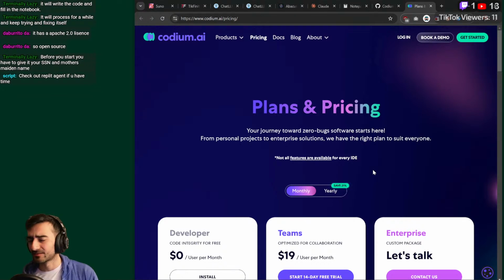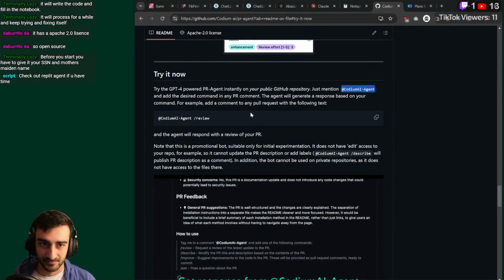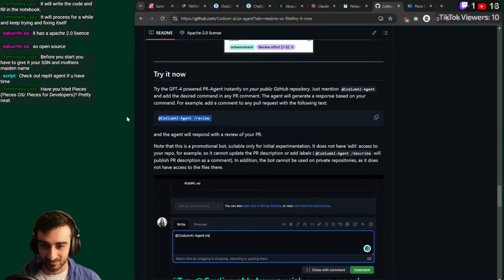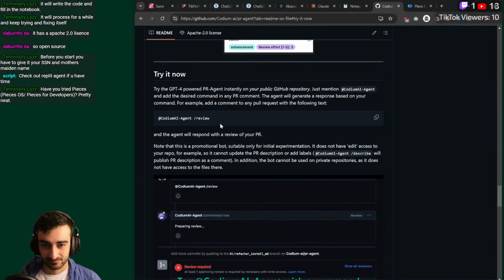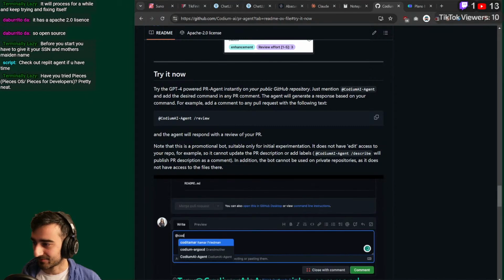I think it's really cool because, since it's on Replit, it probably can do a lot of the hosting stuff that you couldn't get if you use just one of those front end tools. But I want to set up Codium agent. Looks like it'll do. Pieces OS, Pieces for Developers. Pretty neat. What is Pieces?